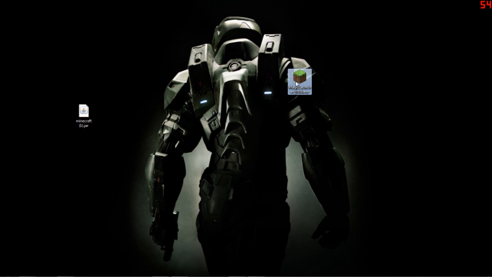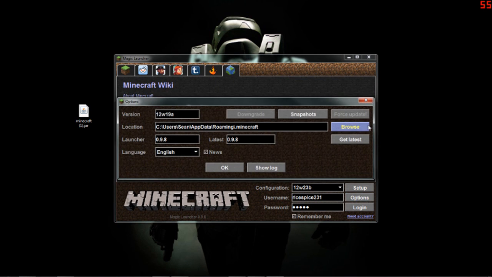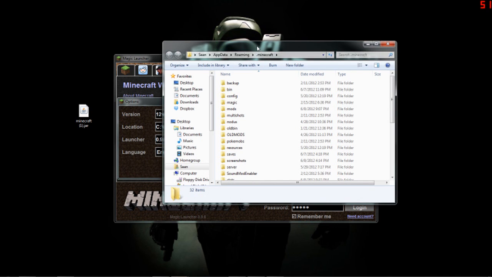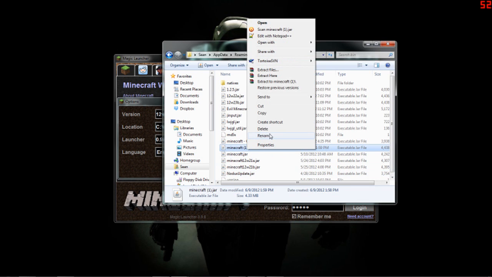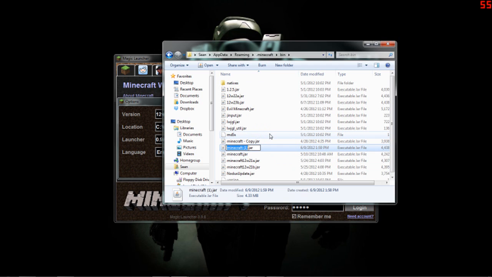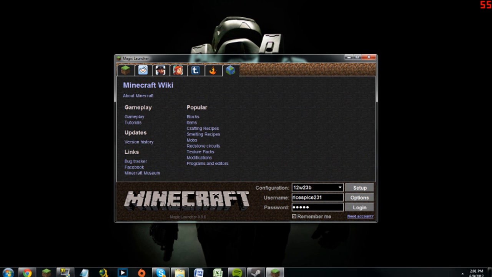Alright, now double click your Magic Launcher or start it up, and go to your app data, and it's over here. You should open it from your bin. You want to drag in your Minecraft.jar and rename it to the name of the actual snapshot. So I named it 12w23. Now if you're using Magic Launcher, we'll head to the vanilla one in a little bit.